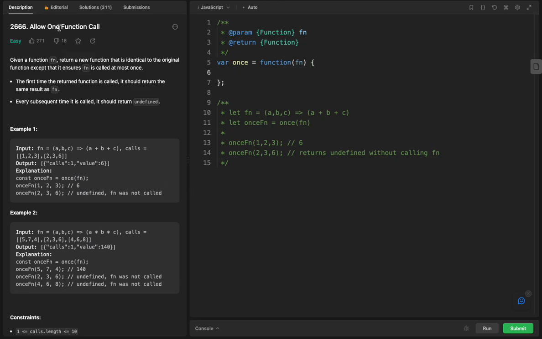Today we have this problem. It's called allow function call. The problem says: given a function called fn, return a new function that is identical to the original function, except that it ensures fn is called at most once. The first time the returned function is called, it should return the same result as fn. Every subsequent time it is called, it should return undefined.